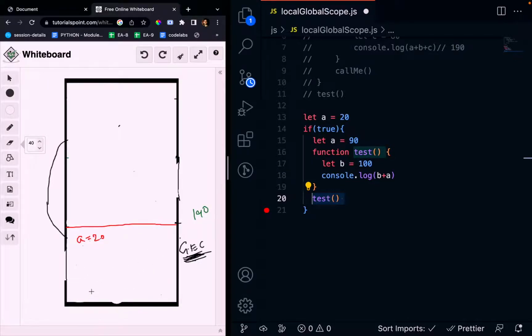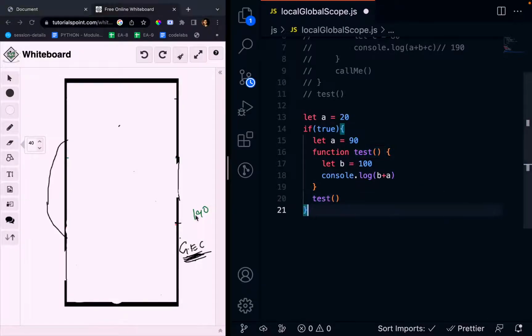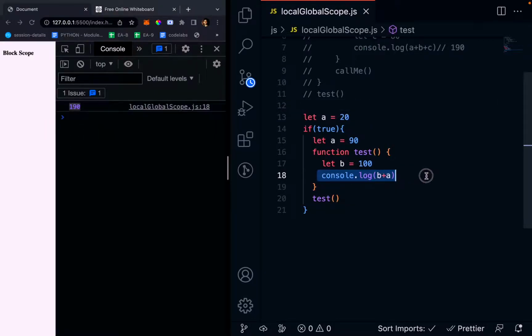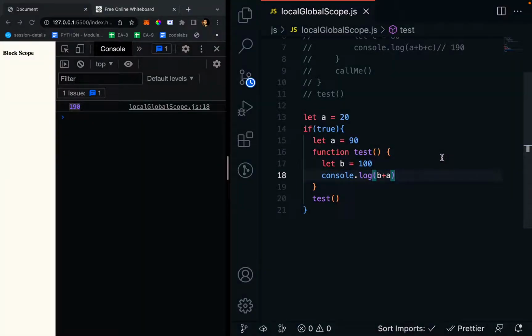And then after line number 21 there is no code in the global execution context, so the global execution context will also be erased. So when global is erased, that's the end of the program. So the output for this code is 190. So let me show you, let me save, and you see we get 190, which is printed from line number 18. So yeah, that is pretty much about scopes, block scope and then functional scope. And in the next video we will see the closures.